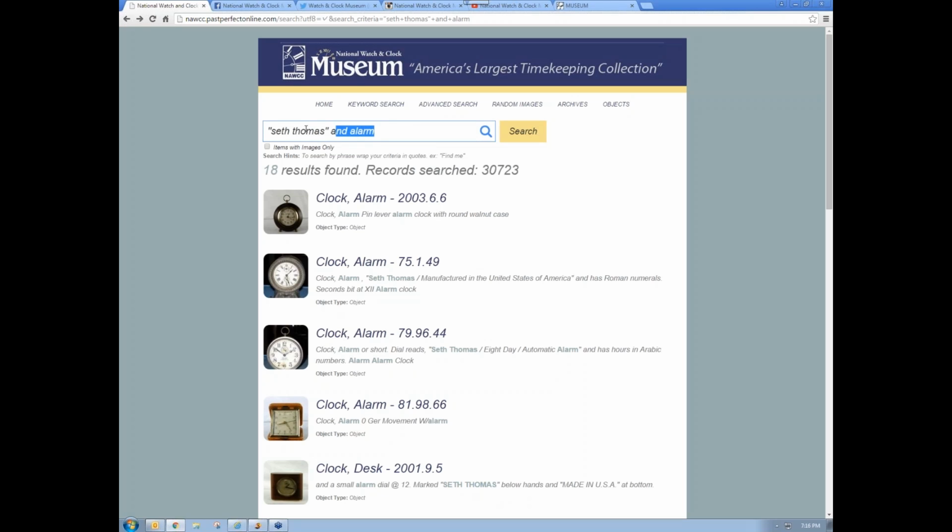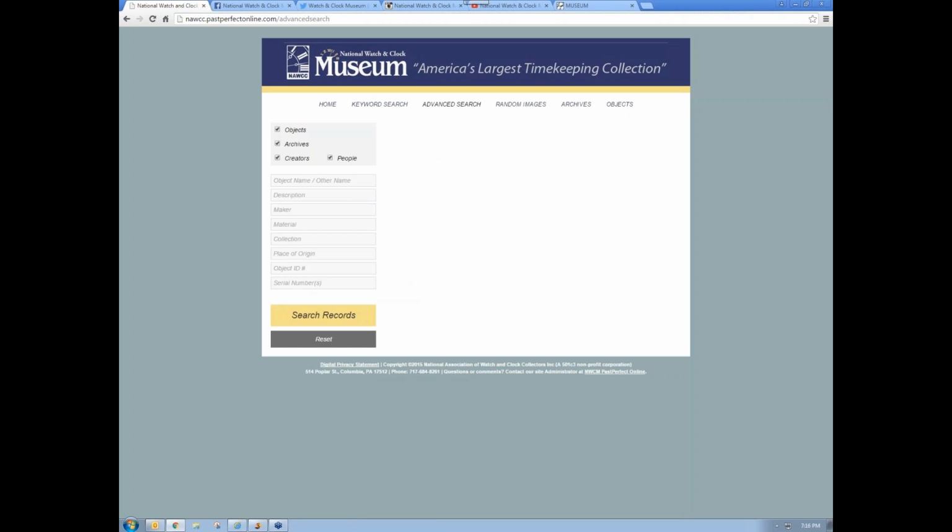Now there's another way you can search this, and that's called the advanced search, which is a little more complicated, but kind of uses the same concept as using the "and." We're just loading it into the individual descriptions or place of origin or collection or material. So if you're looking for an object that is a wristwatch that was, let's say, made in Germany, and let's see, what else can we put on here? It doesn't really matter. We'll just do that. So that's another way.